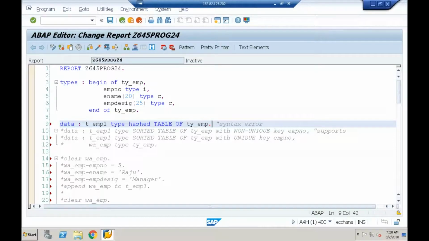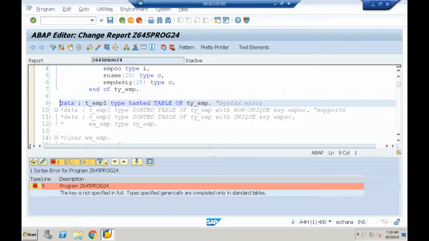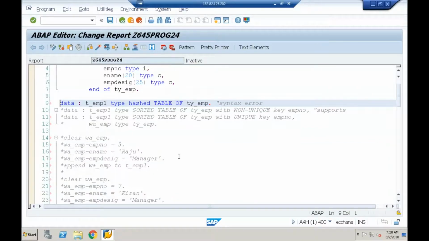Done. So what I am trying to do here is declare a hashed internal table without any key. This is very much valid if it is a standard internal table. I can create a standard table with key or without key. I am trying to do the same thing for a hashed internal table. Let's see whether we'll get any errors. Good, I got an error, a similar error. What is that? The key is not specified in full. Types is specified generically or completed only in standard tables. Only for standard internal tables can I declare without key.